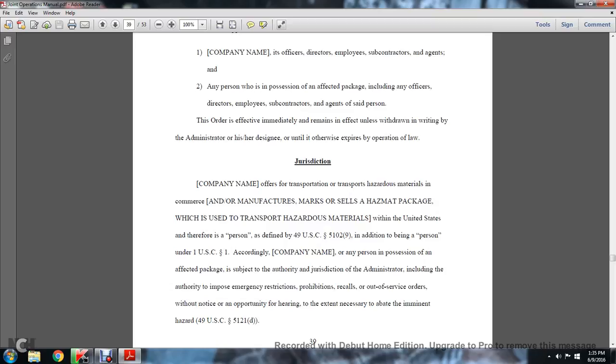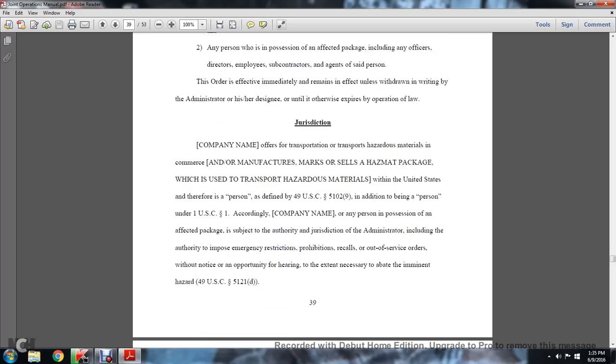Jurisdiction. The company name, under transportation in commerce, manufactures, marks or sells hazmat packages, which are used to transport hazardous material within the United States. Therefore, it is a person as defined in Title 49 U.S. Code 5102(9), in addition to being a person under Title 1 U.S. Code 1. According to the company name, any person in possession of the affected package is subject to the authority and jurisdiction of the administrator, including the authority to impose emergency restrictions, prohibitions, recalls, and out of service orders, with notice and opportunity for hearing, to the extent necessary to abate the imminent hazard, under Title 49 U.S.